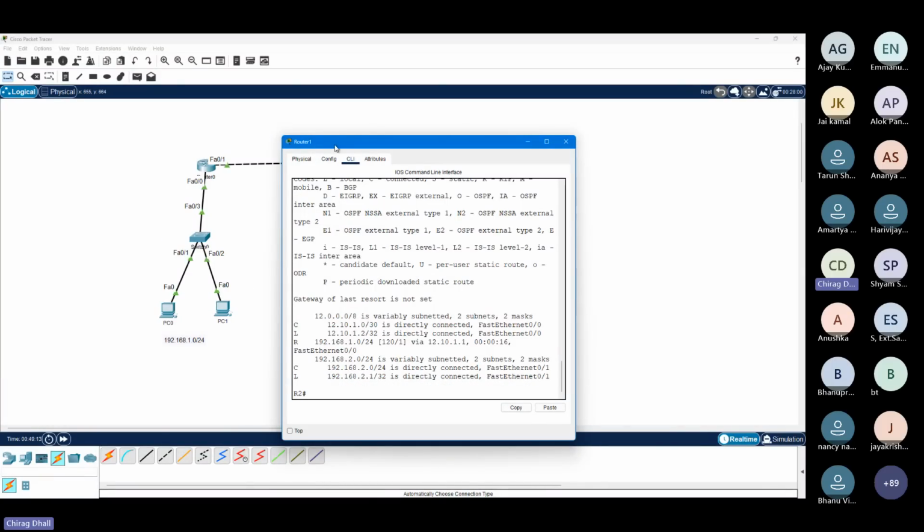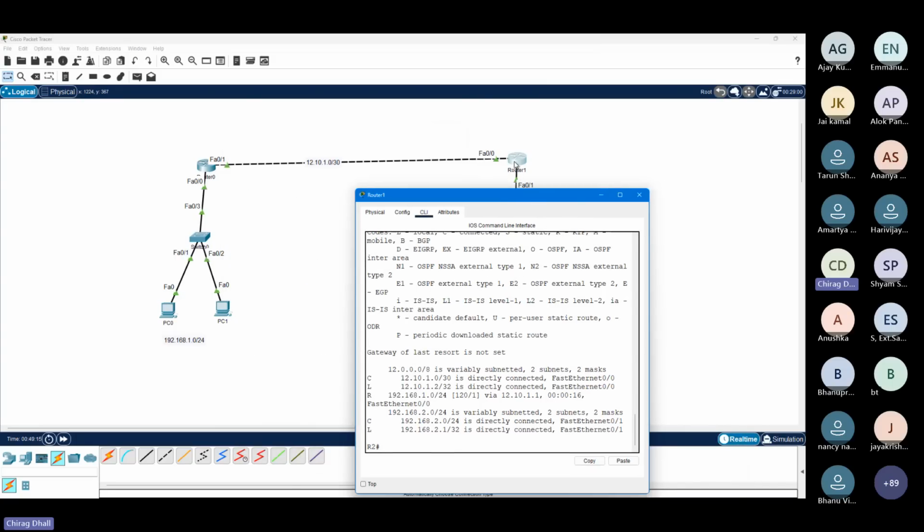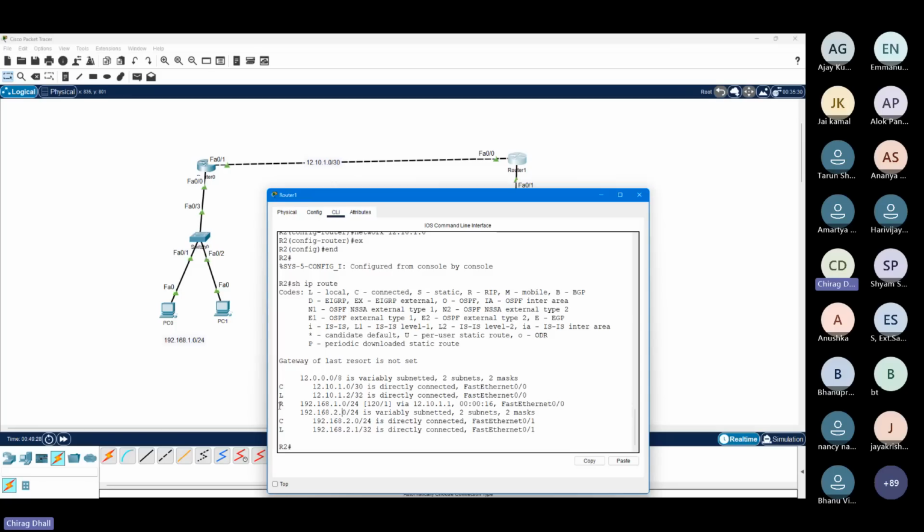So router 1 will give information about 192.168.2.0 to router 0. And router 0 will give information about 192.168.1.0 to router 1. Here we can see that. R represents RIP. As you can see in the table here, R defines RIP. Okay.